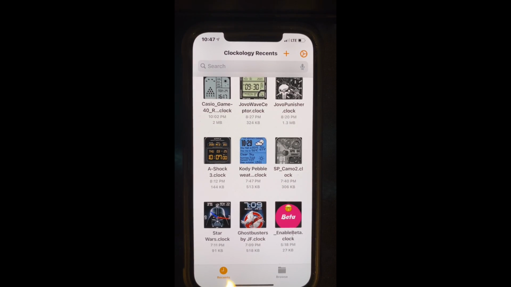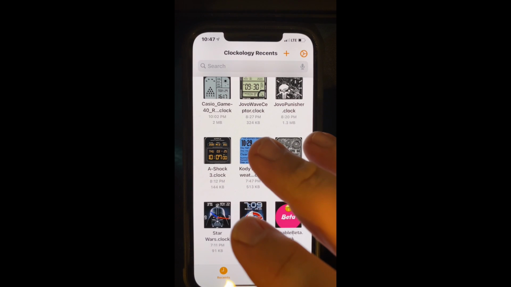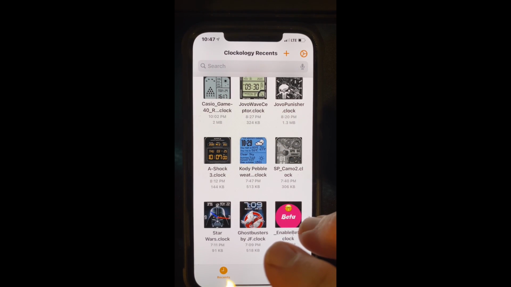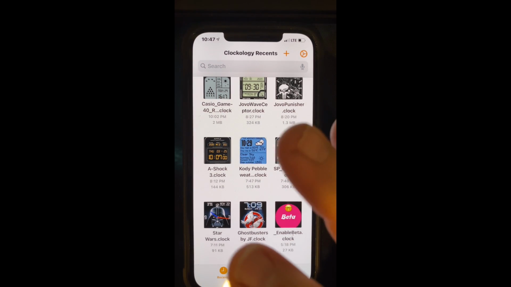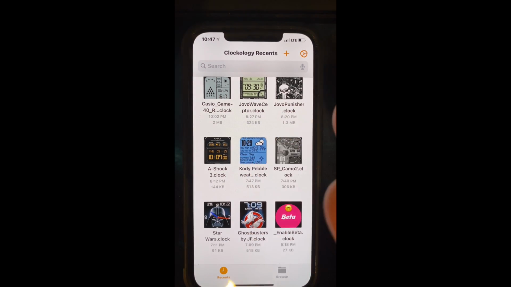So those two things should be inside your Clockology app. Okay, so just a quick rundown. Click on the links inside the description of this YouTube video on this episode. Click the Enable Beta first, get it loaded. Secondly, click the link for the download for the watch face from Dropbox for Back to the Future. Depending on if you have Dropbox or not, that process will work a little differently.